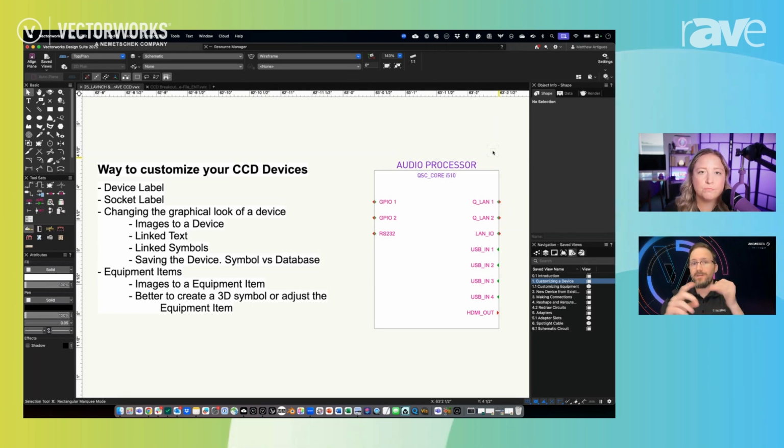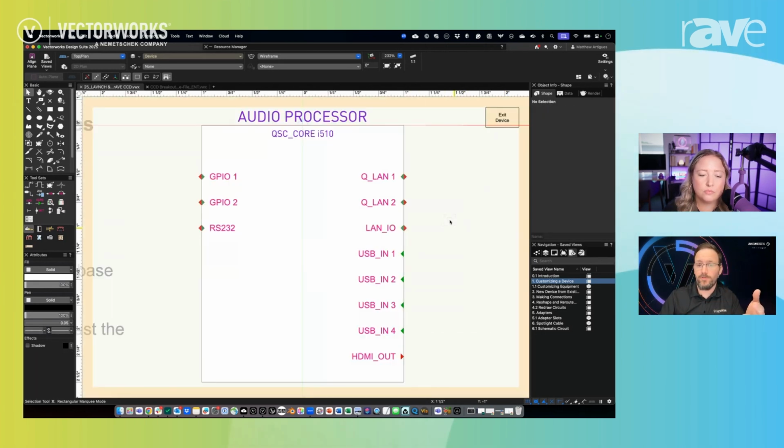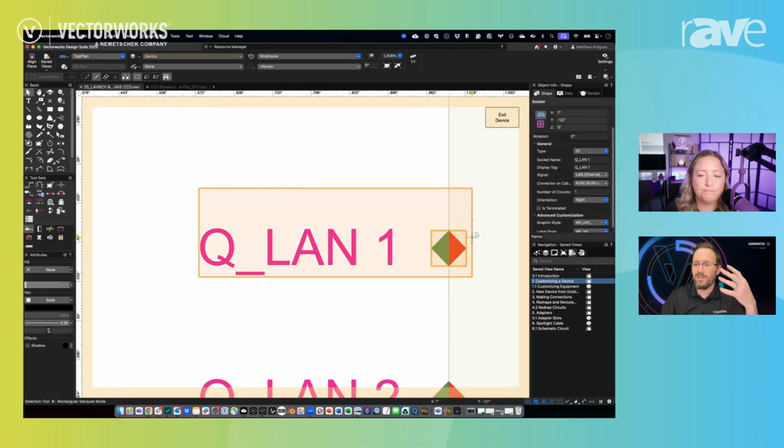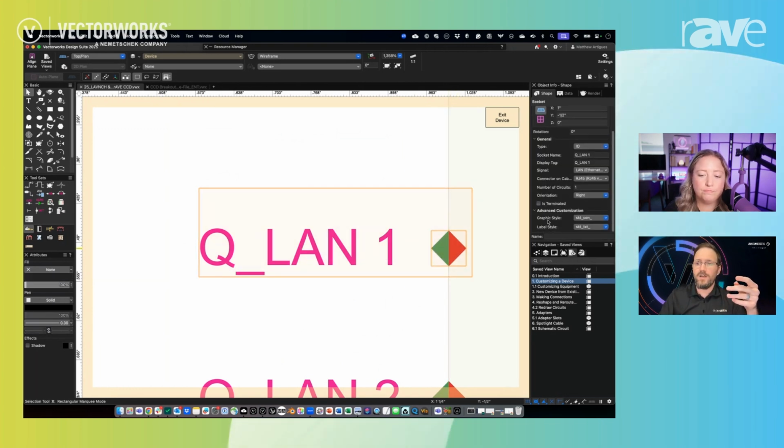So one, that's a great way to give your schematics a little bit more flair, a little bit more identity, right? Now, when it comes to socket labels, a lot of people say, hey, we like these sockets, but we don't like the pink coloring, this and that. It's okay, it's kind of the same sort of thing. Underneath the socket in the OIP, you'll have graphic style and label style.